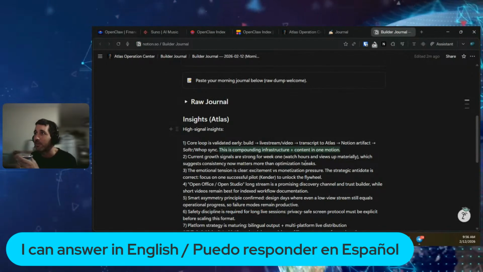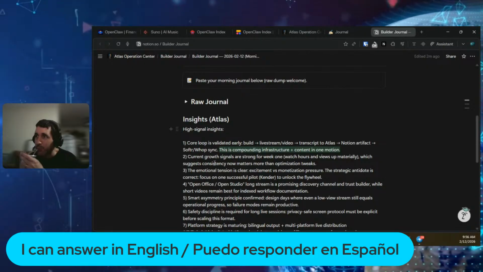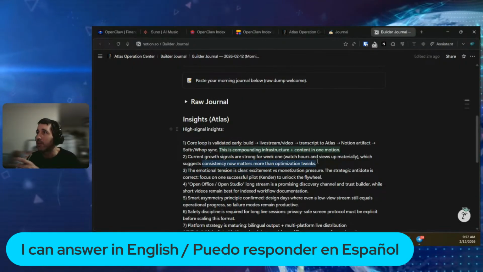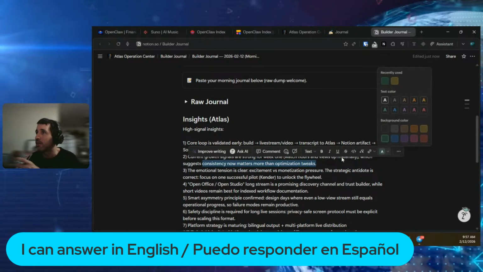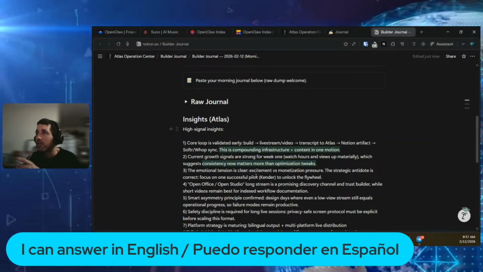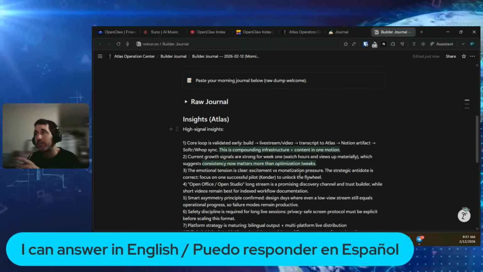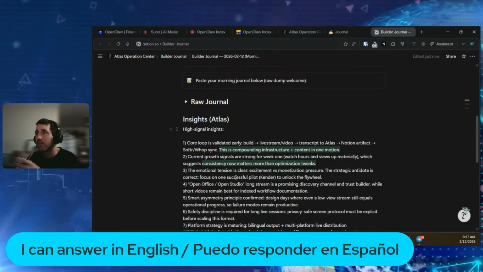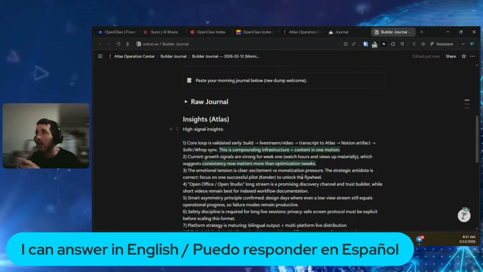So yes, consistency now matters more than optimization tweaks. I agree with that. The emotional tension is clear: excitement versus monetization pressure. The strategic antidote is current: focus on a success pilot to unlock the flywheel.